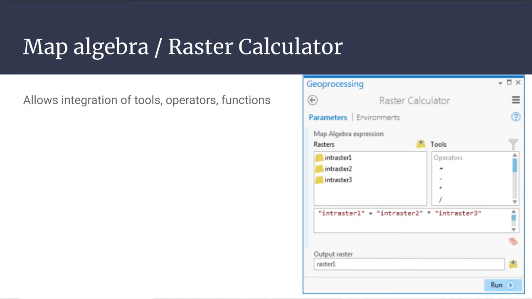We have 3 input rasters, intro raster 1, 2, and 3. The first 2 rasters are added together when you look at the actual operations being carried out in the box towards the bottom. Intro raster 1 plus intro raster 2 times intro raster 3. What's really happening is that the values of each of those overlying cells are being modified. So a cell that corresponds in space between these 3 rasters will be added together between those first 2 rasters and then multiplied with the 3rd raster.